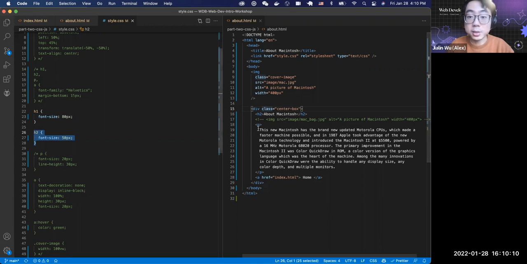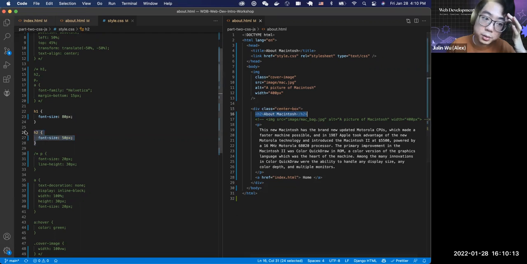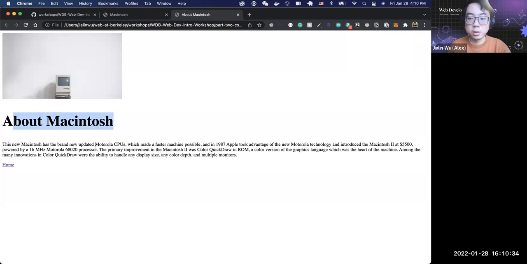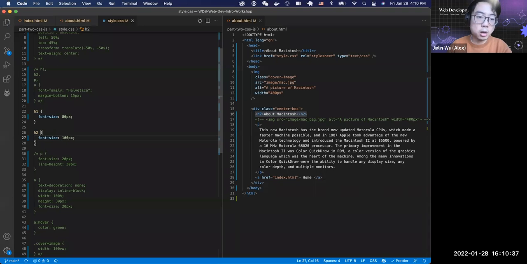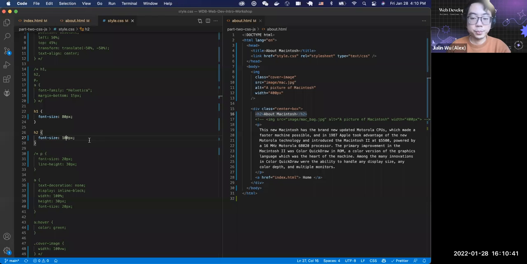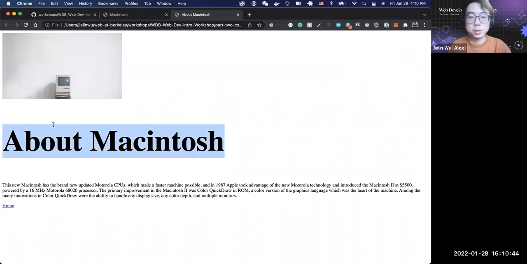So for the H2 tag, to select this H2 tag, we use the H2 selector followed by a curly bracket. Okay, so H2 curly bracket. This is essentially saying that we'll select the H2 tag. And then we call font size equals 50 pixel on it. And as a result, as you can see, this becomes much larger. If we change it to, for instance, 100 pixel, the About Macintosh becomes super big. Let's change it back to 50 pixel.